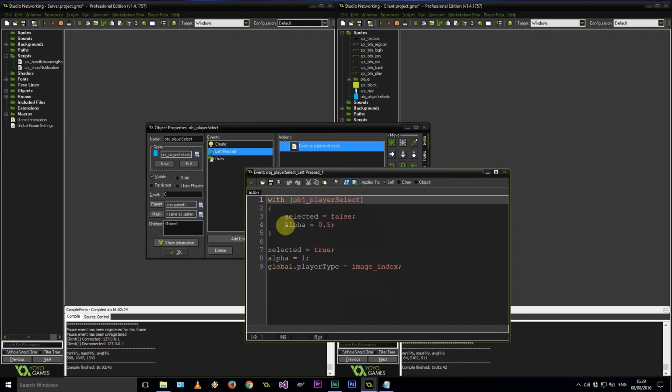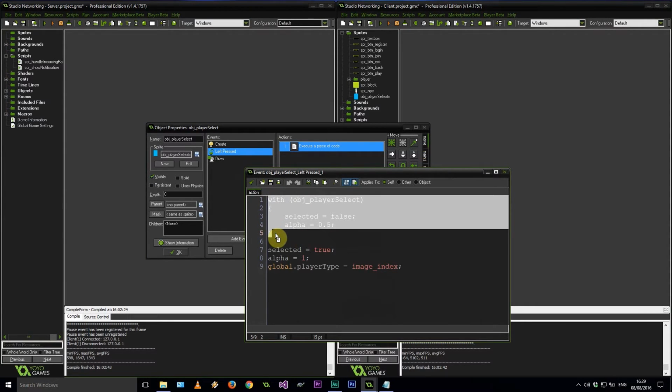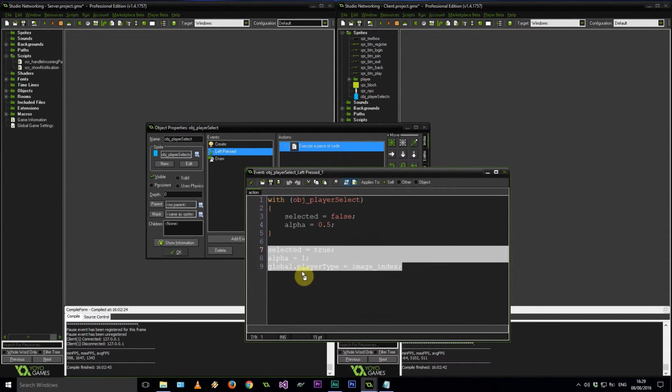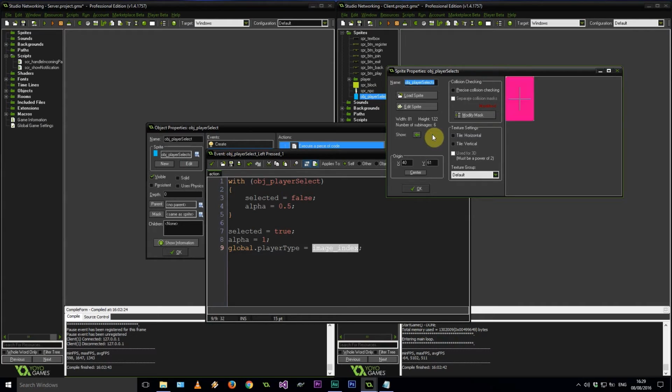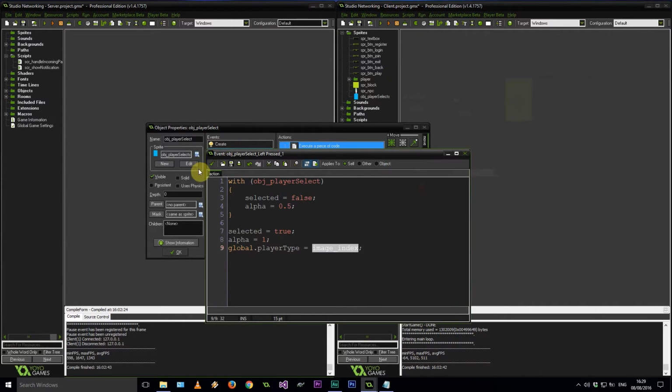So in these selects, they are set to false by default, as not selected. In the left pressed event, we change what they look like so the user knows what's selected, and then we update these values. This one is the important one right over here. So if this was the first player select, this value would be 0. If it was the last one, this value would be 5. See, 0 for first, 5 for the last one.